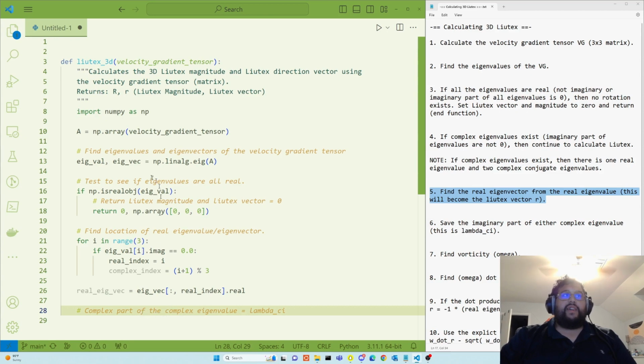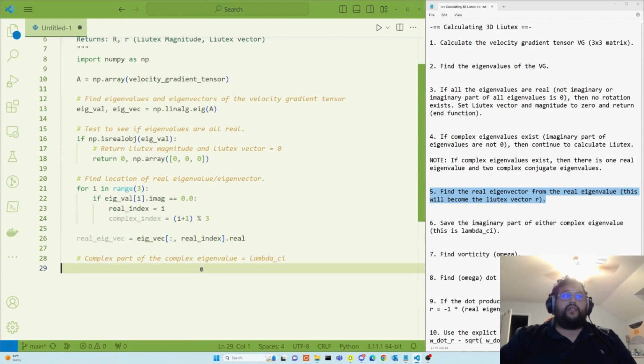Because the way a 3x3 matrix works is that if it has a complex eigenvalue, then it'll produce two conjugate complex values and one real value. So there will only be one real value, and there will be two conjugate complex values. I only want the imaginary part of the complex eigenvalue. So this is what we call lambda ci. If you see that in the paper, that's what this is.